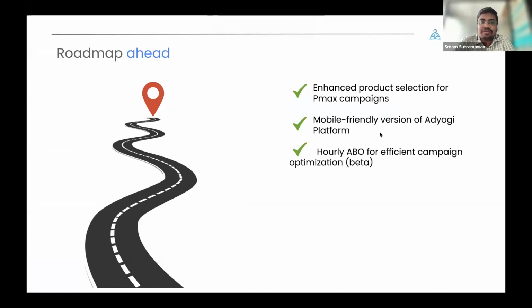We tend to call them zombie products. Let's say some of your products have not even got one impression, then you don't know the potential of that product. So you can create a product set of all those products and then use them in your PMAX campaigns and in your Facebook campaigns. So that's an update which we are bringing in.